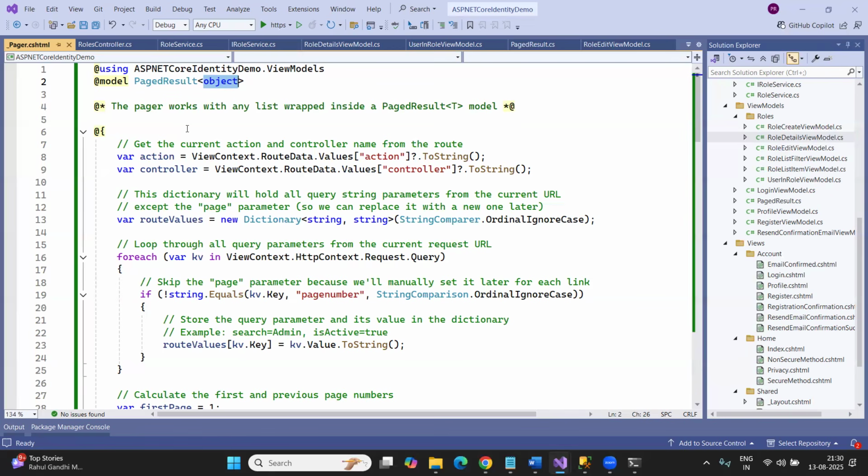Which is the super data type of all .NET data types? In .NET, who is the super data type? Object. If the data type is object, can I pass an integer value? Can I pass a string value? Can I pass a collection of roles? Can I pass a collection of users? Can I pass anything? Yes, you can pass anything, and that is going to be accepted by object. Clear?